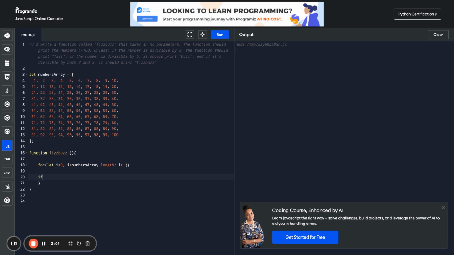So if, and then parentheses, numbers array, bracket with the I. And this is the part that I messed up on a couple times, was I was putting divided by 3 with this, but in this case we need to do percent. We need to do a percent, and then we'll do the 3 and 5 one, so divisible by both 3 and 5. So we're going to do first 3, and then triple equals 0.